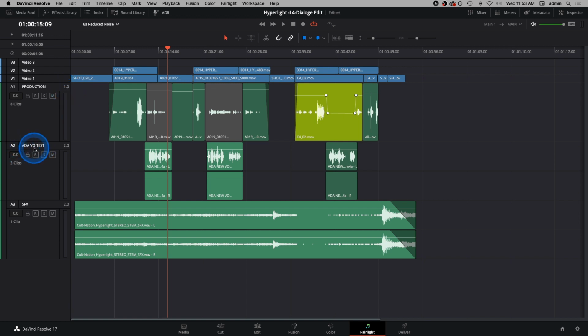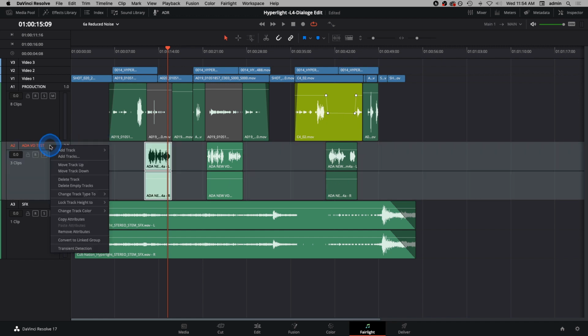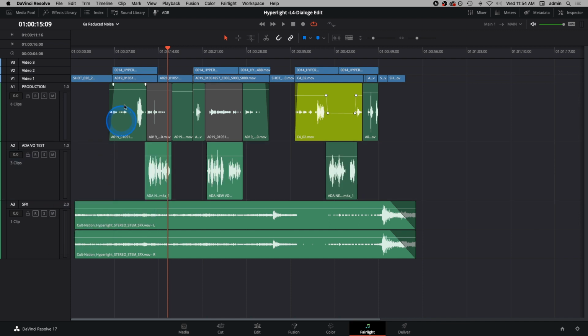Now here on Add a VO Test, it says 2.0. This means it's a stereo track. Now we can see the left and right channel of this audio, and we can see there's nothing on the right channel. So we can right-click the track header, change track type to mono. Now when we do this, it will automatically choose the left channel or channel 1 in that stereo track.